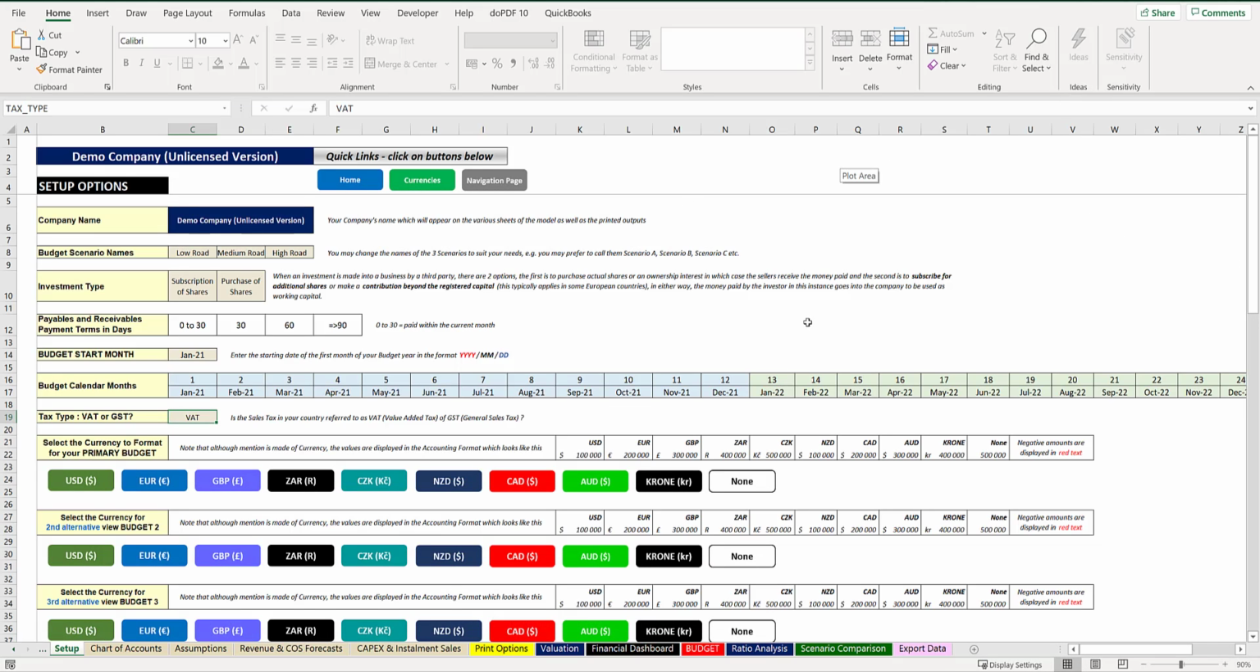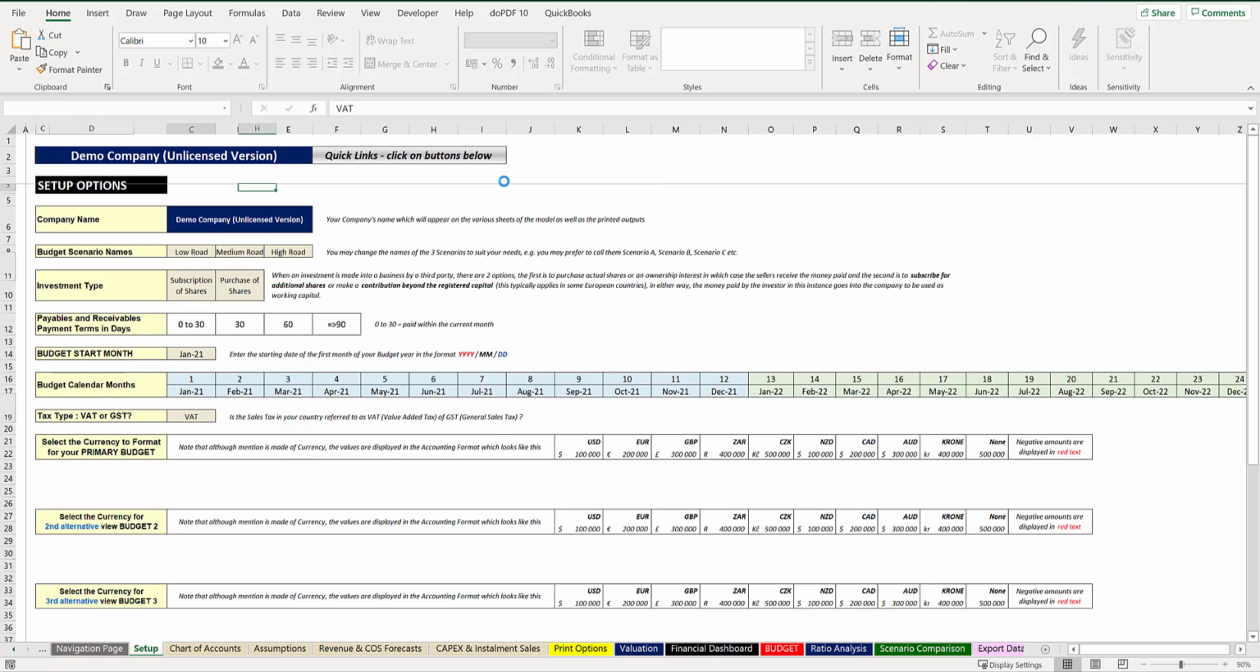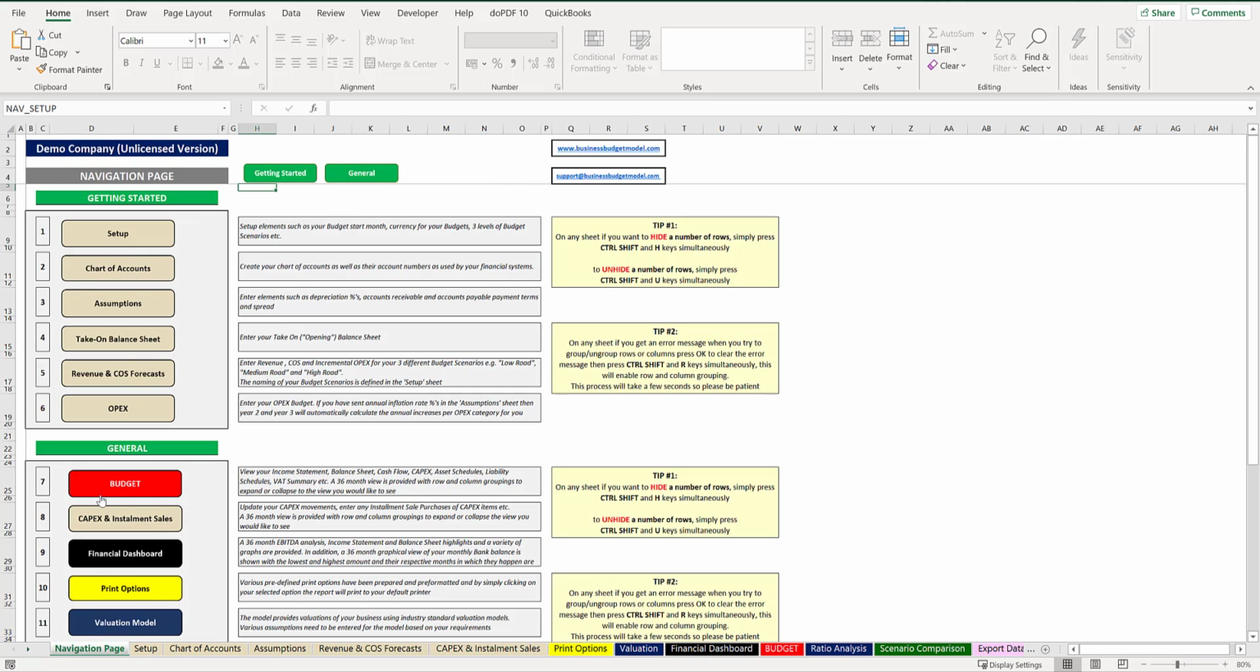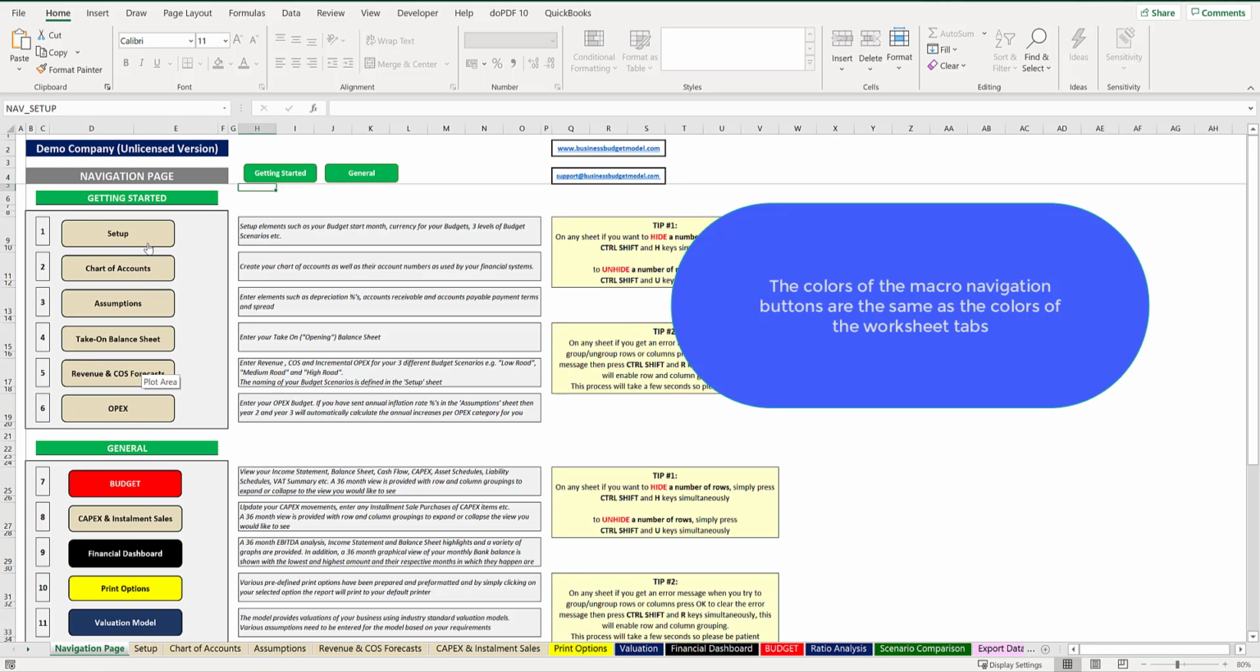So this is the setup sheet, which we can access either through the selected tab at the bottom, in the traditional way that we access sheets with Microsoft Excel, or from the navigation page, where we've got these macro buttons to allow us to easily navigate to the various sheets. All the colors of the sheets, as shown on the macro buttons, reflect the colors of the actual sheet tabs down at the bottom there.